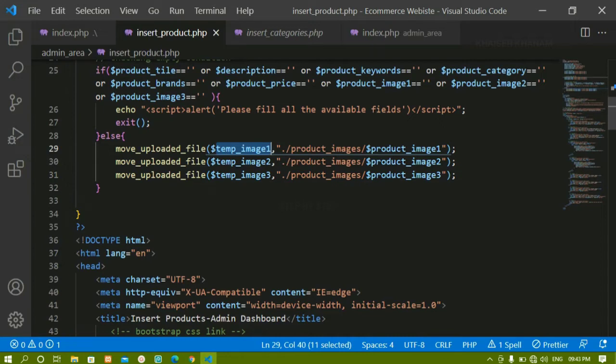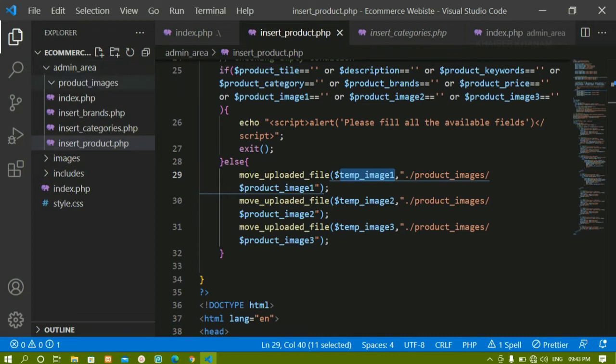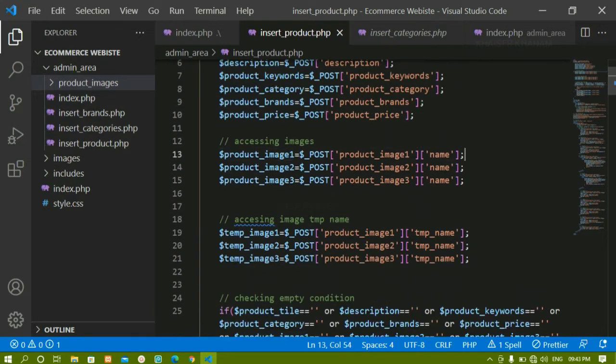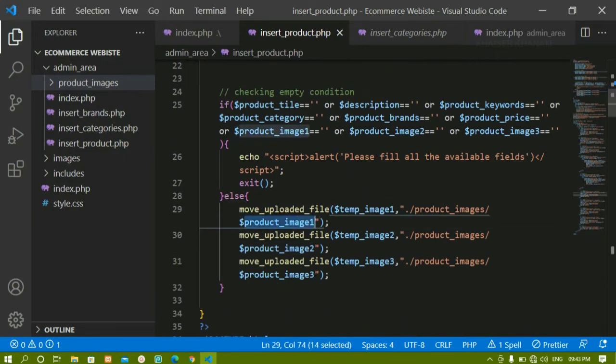Okay, I have created the folder inside the admin folder, and inside that I have this product images folder. Whatever folder you have created, and in whichever folder you want to move the image, you just have to write that particular path. Whatever image name I have accessed from here, I am storing inside this variable, and I am just moving that image inside this folder.